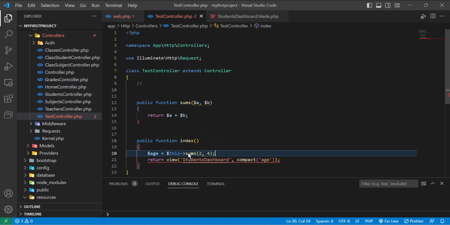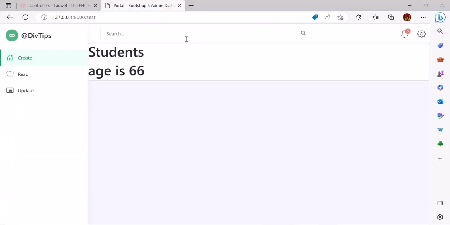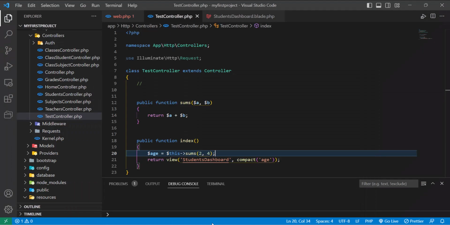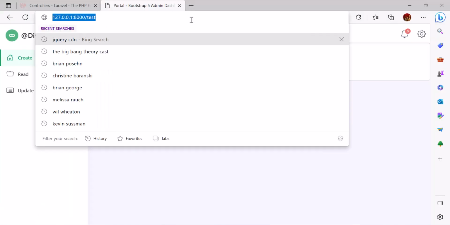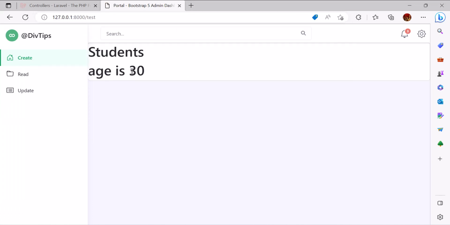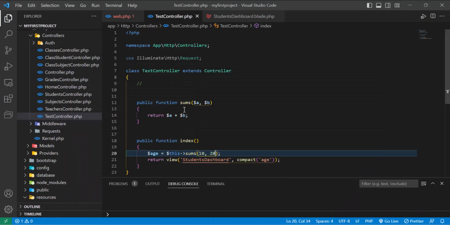Now let's go back to the browser and refresh our page. As you guys can see, it returns the sum of a and b. If I change it, for example this one to 10 and this one to 20, now save again, back to browser, refresh the page, and I got the sum of my two variables. So this is the way we can access another method from the same controller.